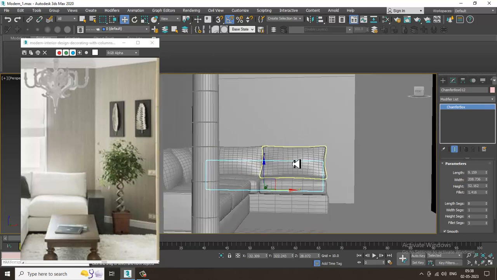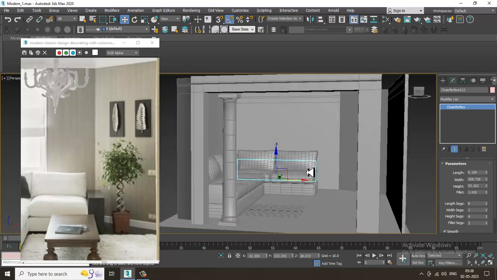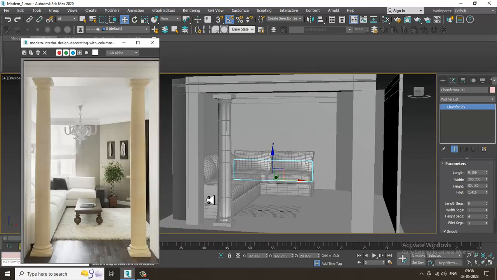So as you can see, we have modeled the couches over here. So thanks for watching this tutorial.